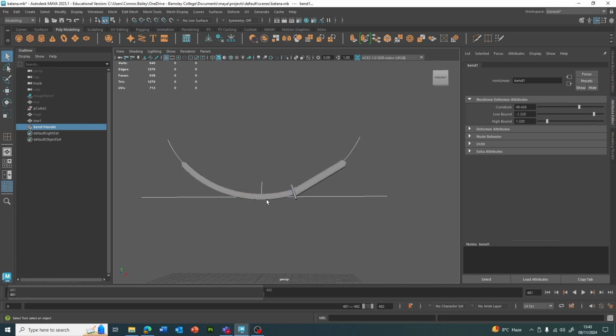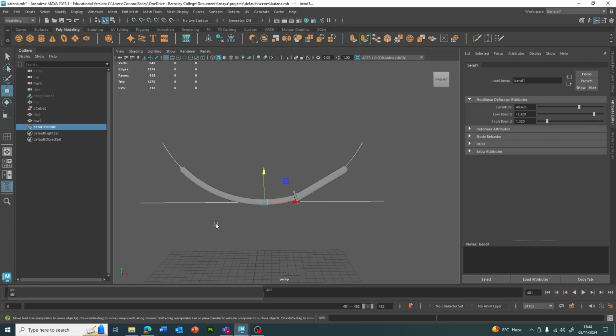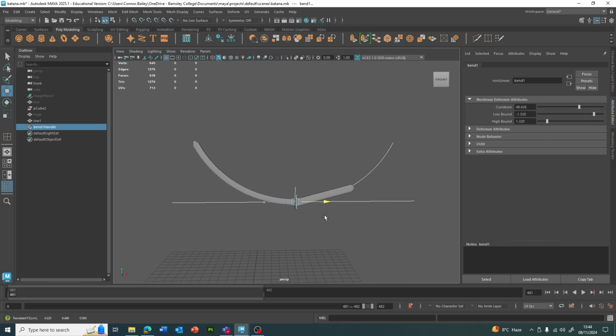So first and foremost, wherever our pivot point is, that's obviously the pivot for the bend, so we want it to go to where it's going to start. So you can see it's rolling around it. We want the bend to start at the base of the blade, and we don't want any bend. So this low bound and high bound essentially is low bounds coming this way from the pivot point and high bound is coming this way from the pivot point.